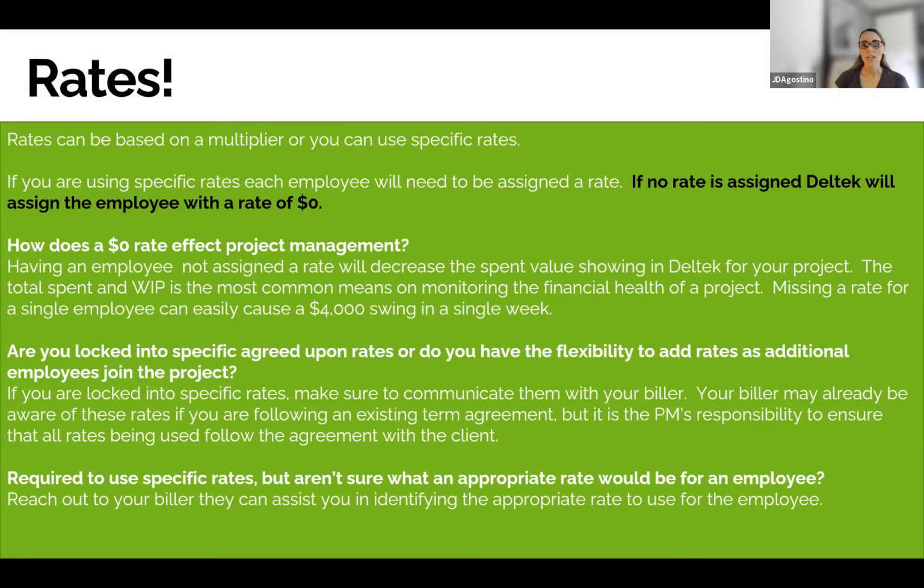However, maybe you have to use specific rates because you are working off of an MSA. Maybe you are working off of a contract that is making you use specific rates. So labor multipliers are great, but you can't always use them. So when we are required to use the specific rates, then we should be using them. So just keep that in mind too.